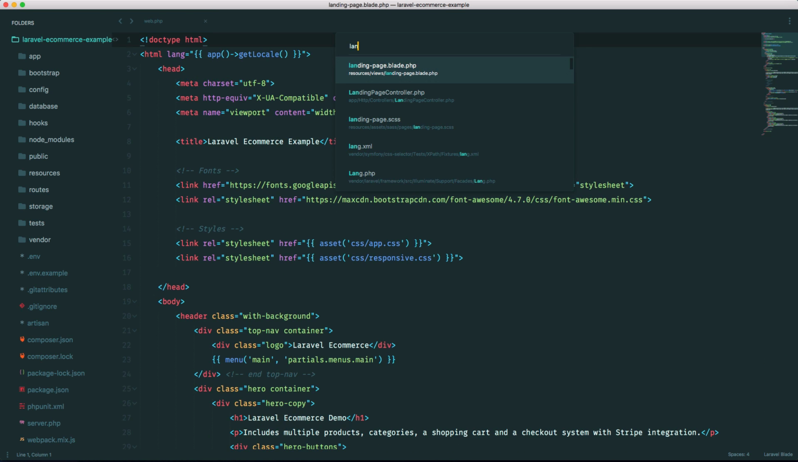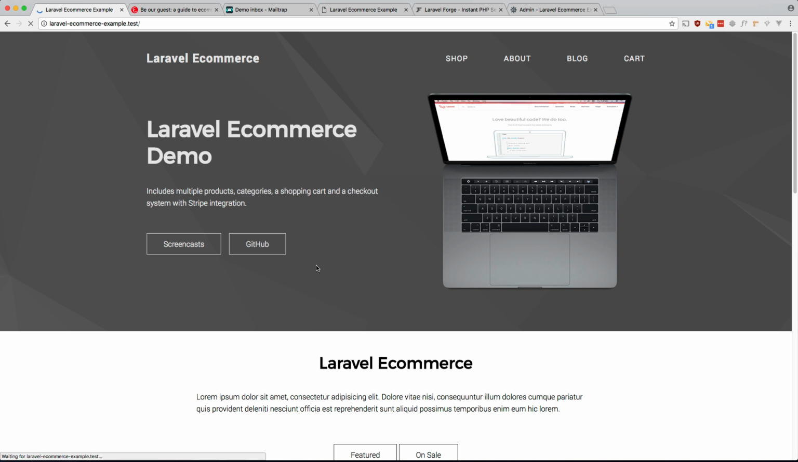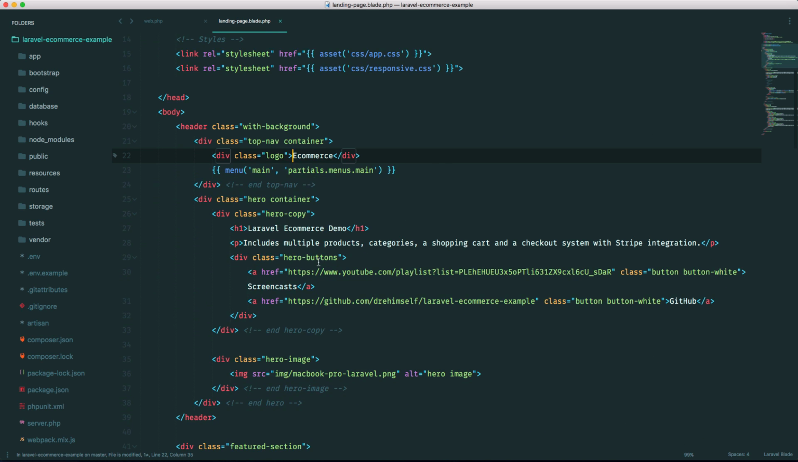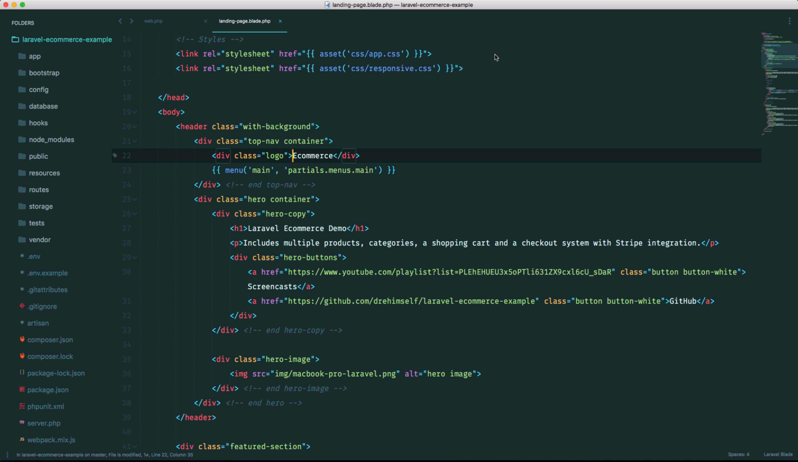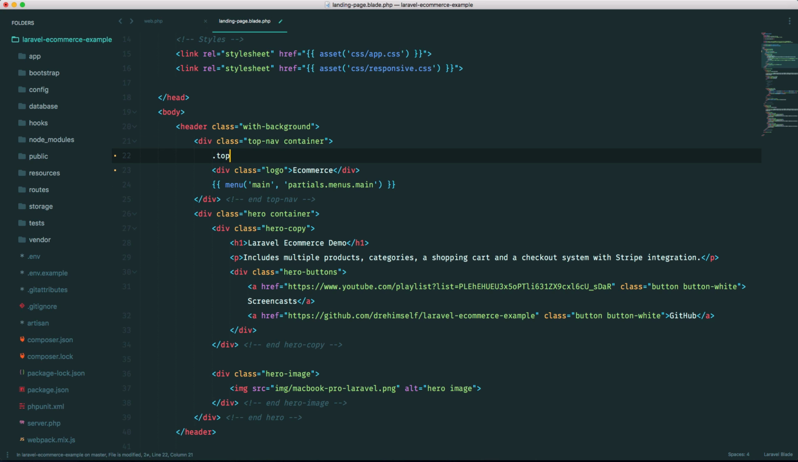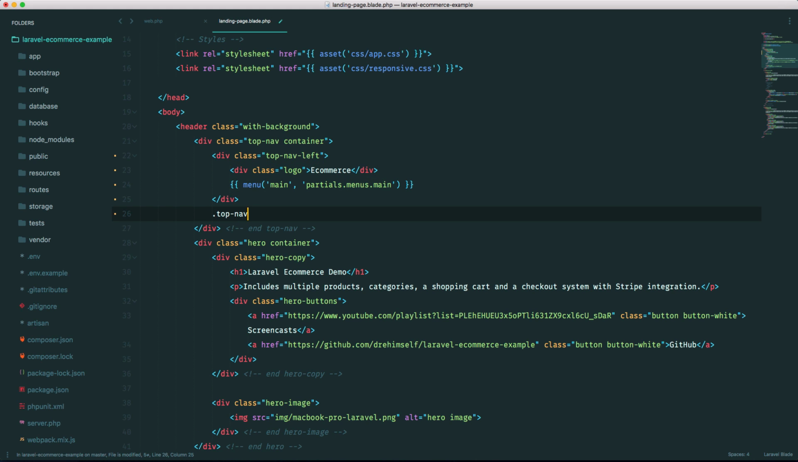And let me just go to landing page. So first thing I want to do is just shorten this title so we have more room in the menu. Okay. And like I said, I want a left menu and a right menu up here. One up here and one to the right over here. So let's go ahead and make a div right here. So it's going to be top nav left. And we'll end it there. We just indent that. And we'll make another one called top nav right.